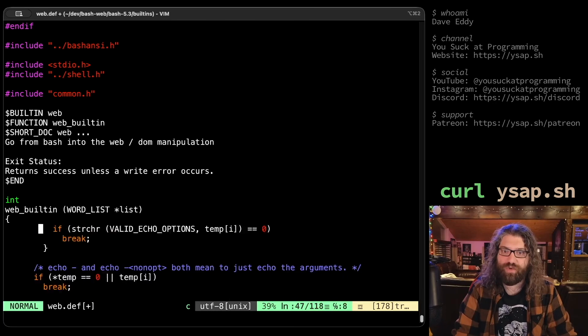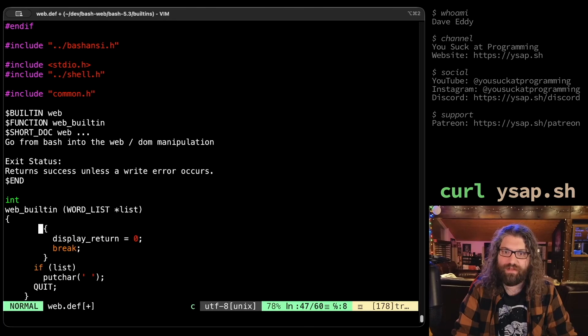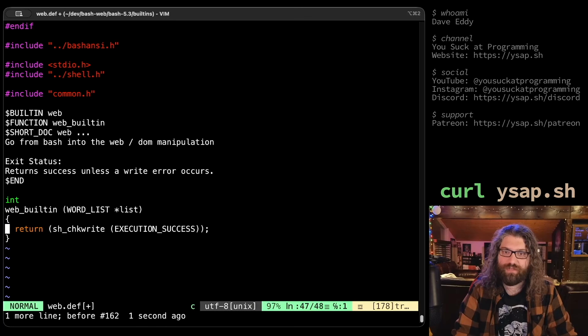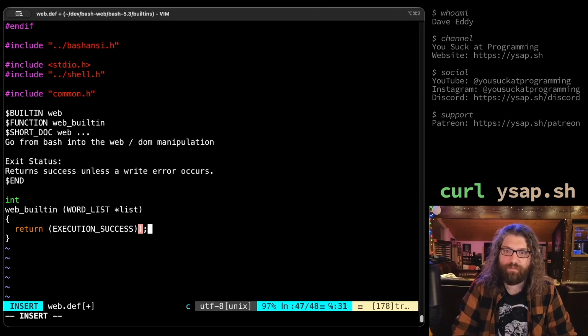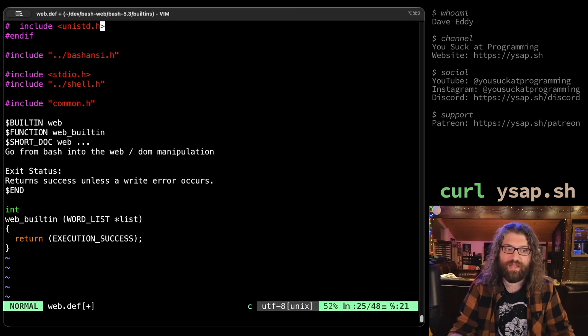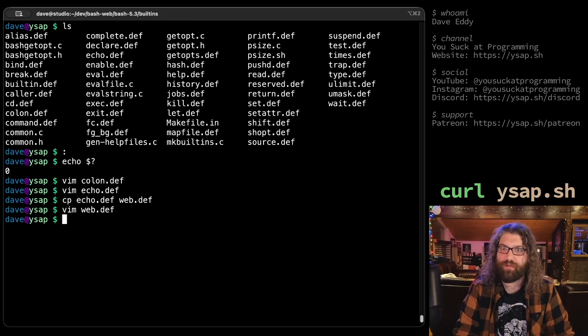And let's go ahead and trash a bunch of this stuff. We don't need any of this fancy stuff. Let's go all the way to the bottom, and let's return execution success. There we go. Nothing fancy going on here. Let's just make a simple built-in that just returns success, so then we can verify that this thing actually kind of works. So let's make sure this is enough to make it work.